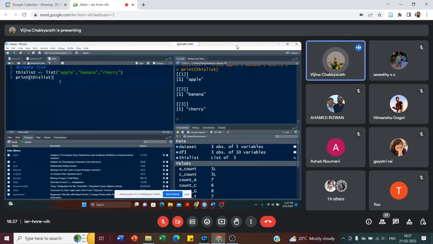Then if you want to access the list, similar to a vector where we use indexing, you can use the index here also. The first item has index one, the second item has index two, and so on. So you can access the list items using the object name with the index one, and you'll get the first item. If you want to get banana, you can do that also.